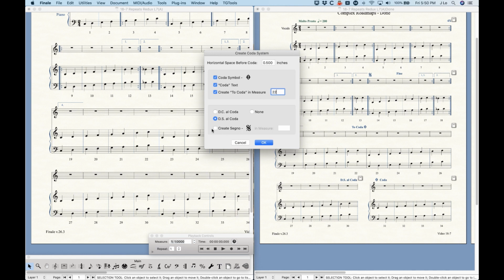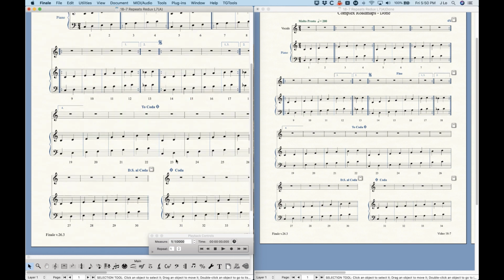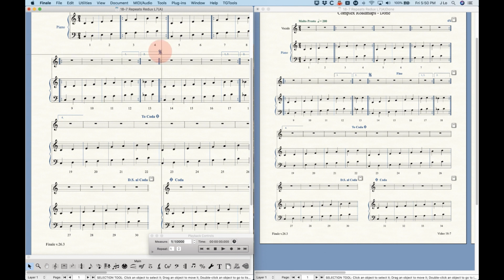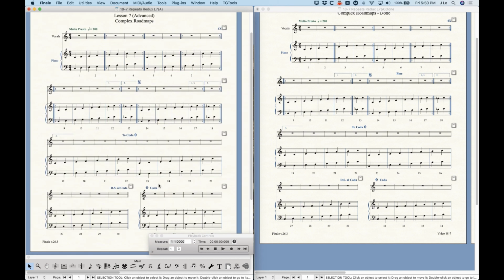And we are going to create the Segno sign here, so we'll check that one as well. And that will go into bar 14. All right, and we click OK. And it does that all for us all at once, which is really nice. And everything looks pretty good. The Segno sign might be just a little bit too close to that bracket, so we can adjust that. And so far, so good. So Finale will follow this roadmap perfectly well.